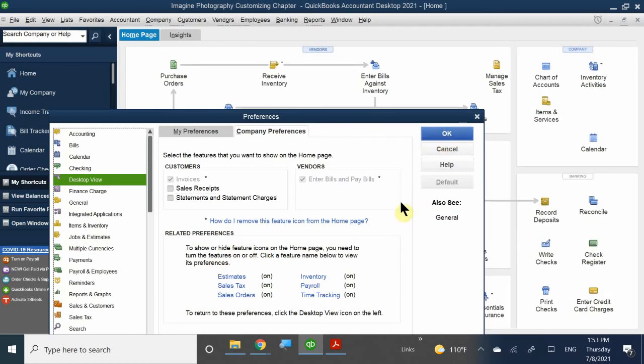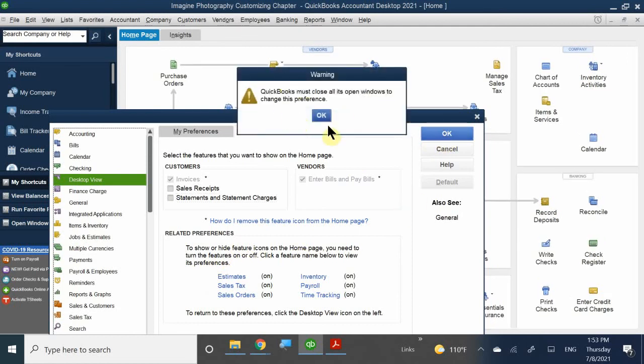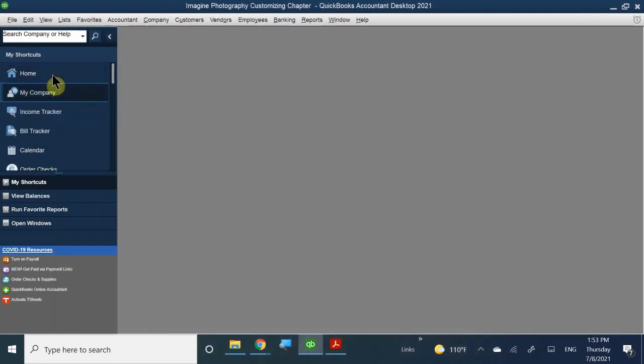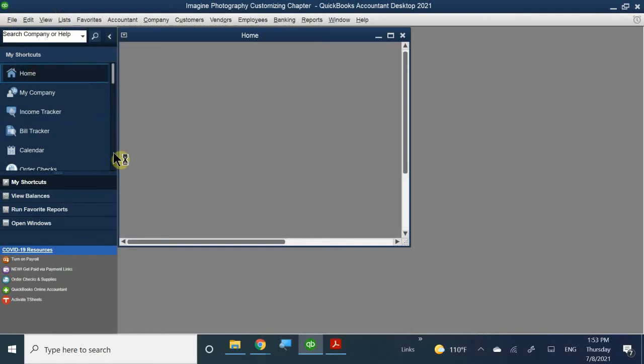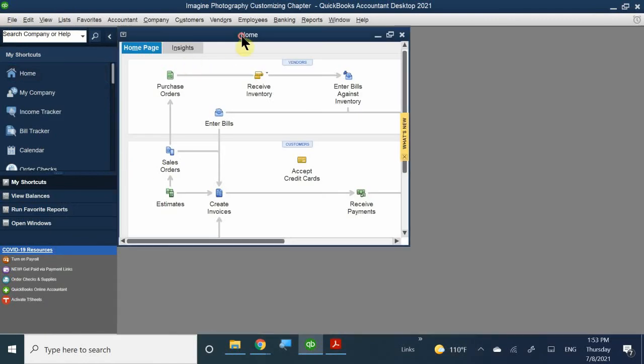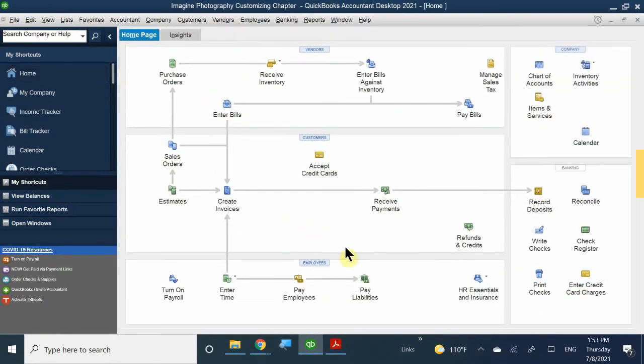And I click OK. The window's going to say, well, the current window that you're using needs to be changed. And I say OK. So if I click on my home page one more time, notice this. I no longer have my statements. Okay? I no longer have my sales receipt because I got rid of it. Okay? That is how you can customize your home page. Okay? And that is a company preference.